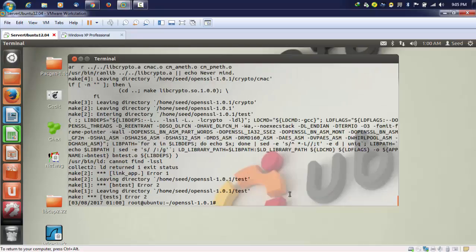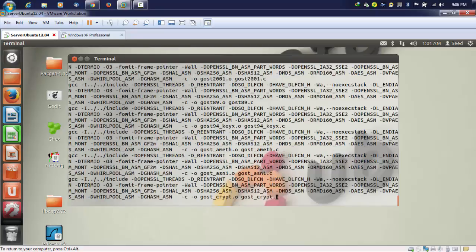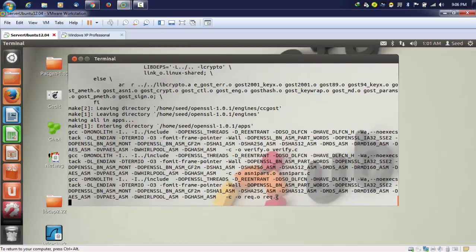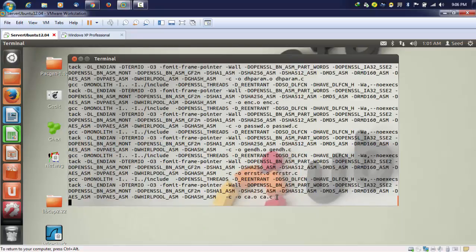Okay, so finally it's compiled. Don't worry about these errors. Now the next thing is we'll be installing the compiled part. After compilation and installation, our first target will be to become a certificate authority.